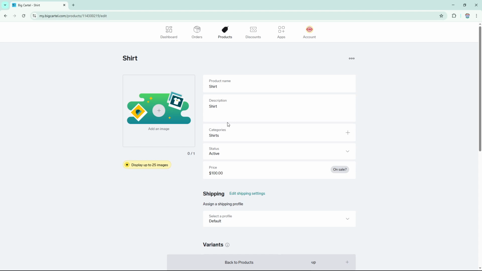As you scroll down the page, keep your eyes peeled for the section labeled Price. This is where the magic happens. In this area, there's a small checkbox or button that says On Sale. Once you spot it, go ahead and click on it. This option allows you to toggle the sale functionality for your product, indicating that you want this product to be available at a discounted price for your customers.